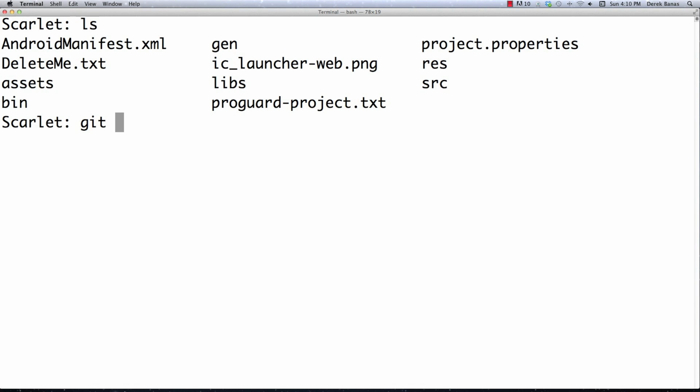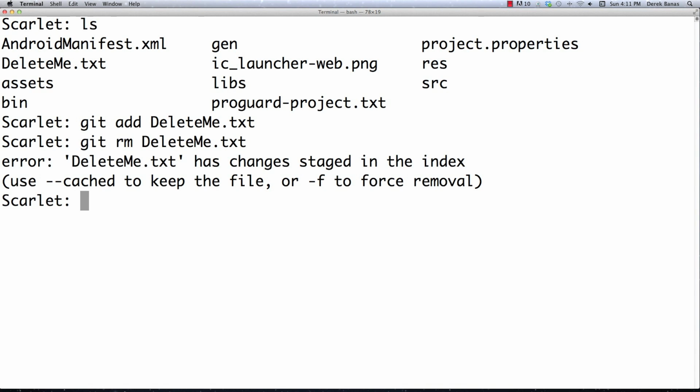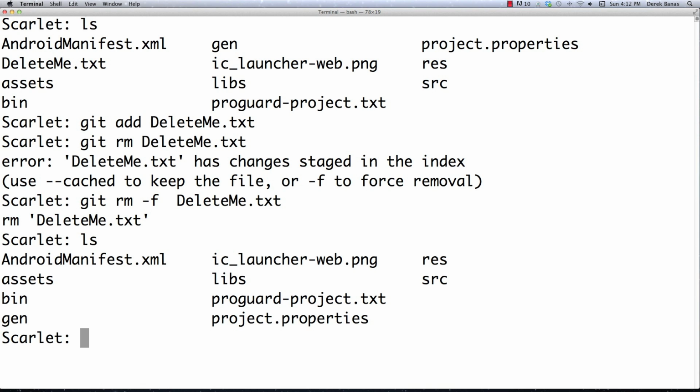Now I'm going to type in git add delete me text, right like this, and then if I want to remove it I can type in git rm delete me text, and you're going to see the message pop up that it is in the staging area and cannot be deleted unless you do a force removal. So no problem, just come in here, rm, and then I'm going to type in -f, and there you can see that it was deleted. And if I type in ls, you're going to see it's deleted as well.